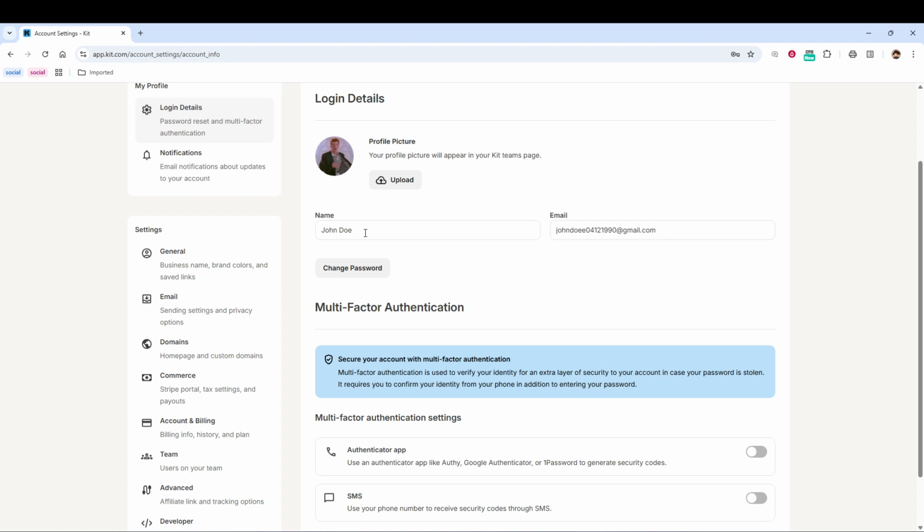Click inside the Account Name field. Delete the existing text if needed, and type in the new name you want to use. Be sure to double-check spelling and capitalization. This name may be used in various places inside Kit, so it's worth taking a second to get it just right. If this is for a business or team, you might want to keep it consistent with how your name appears in other tools. After you've entered your new account name, don't forget the most important part: saving your changes.